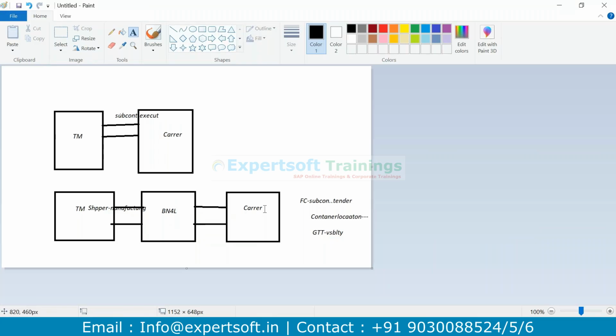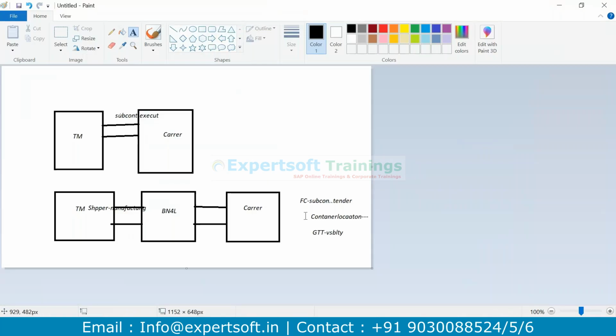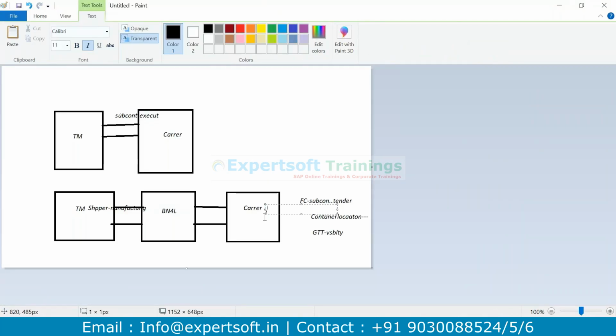sometimes the carriers, you must be aware of P44, Transporeon, Kites, Shippio, and all these things. These we call visibility providers. Let's say, for my example, I have given FedEx. FedEx is actually executing your parcels to the customers on behalf of shippers, but sometimes P44 will be engaged. That is a digital forwarder.